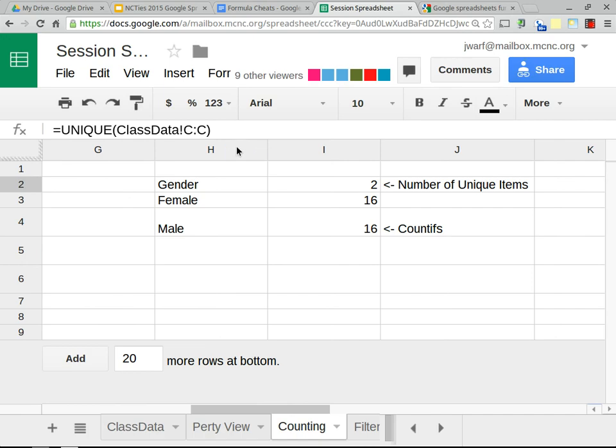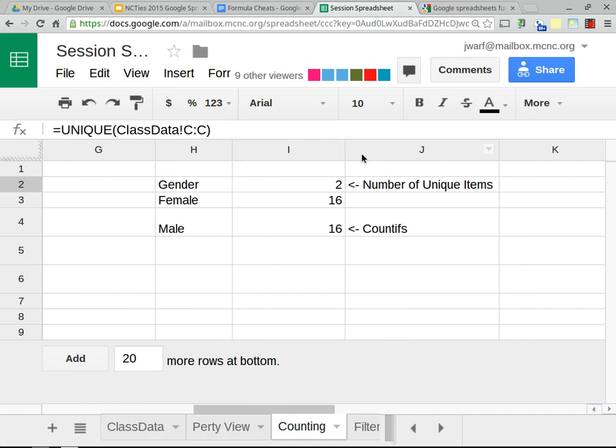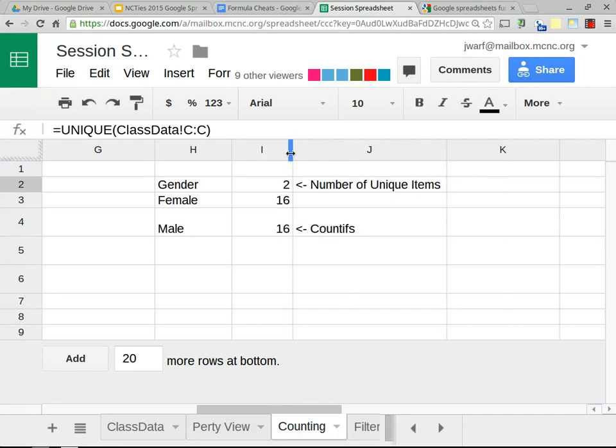I slide over a little more. I've got the same type of thing over here. I've got my gender. I told it to do the unique. I want to find that. Well, I've also told it, count unique, B2 to B. I've told it, I want you to ignore the header line. I want you to go to the very next line. I want you to count the number of unique items that I have.